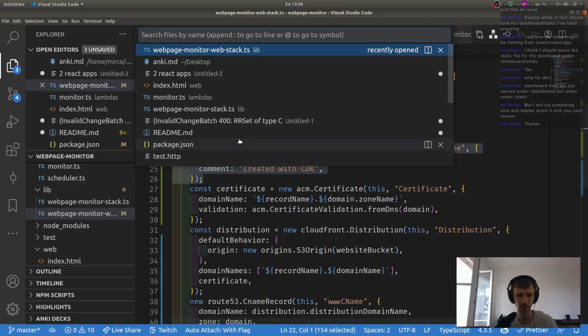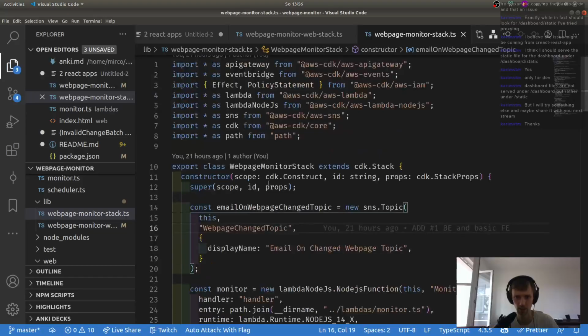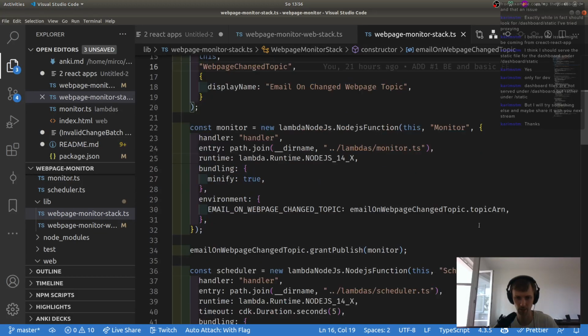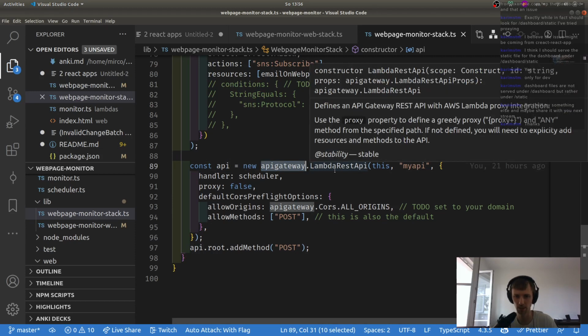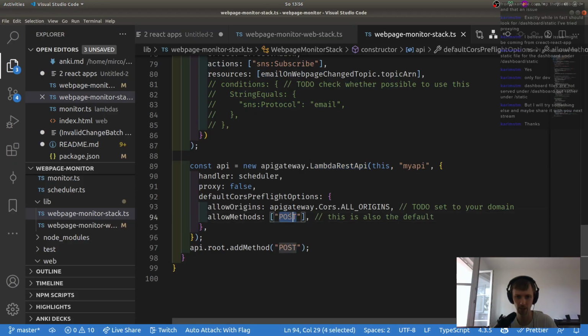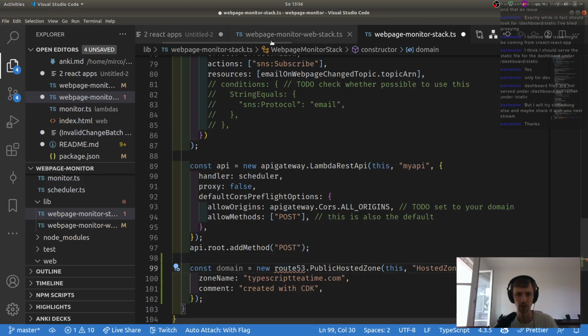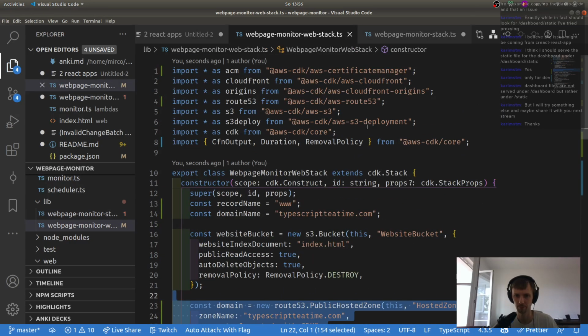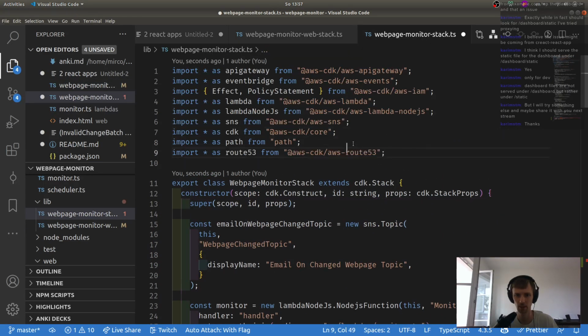And then we set up a CNAME. So the only difference is this time we do it right here. And I need to find the right place to do it. I think the API Gateway is up at the bottom here. Yeah, here's the API Gateway, which is a Lambda REST API. It allows only POST because we don't need anything else. And we import Route 53. Where are you, Route 53? There you are. Right. Like so.